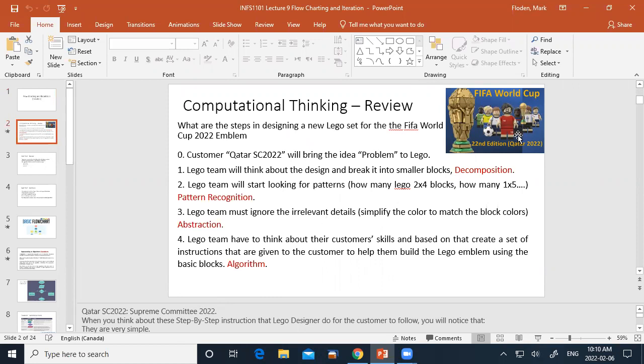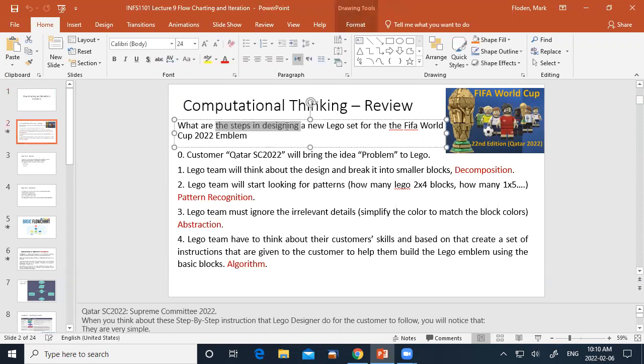Imagine that you had to create this. This is an emblem, and it looks like a poster, right? We've got some emblems that we could use for the FIFA World Cup. They look like Lego emblems, right? So if you were going to do that, you might go through some steps. And so an algorithm might help you in going through the steps to come up with something like this.